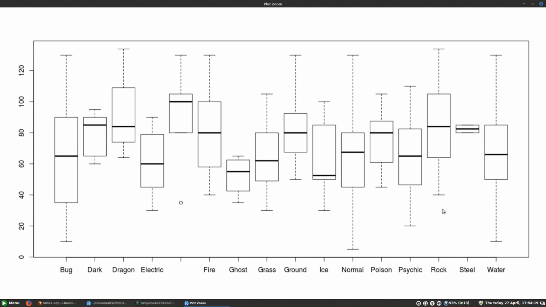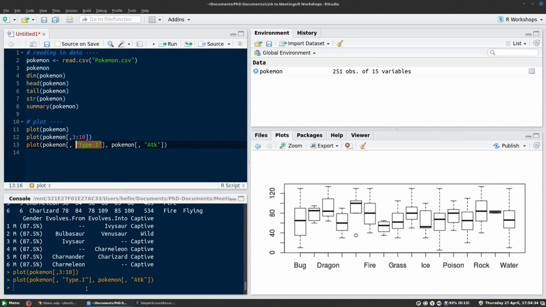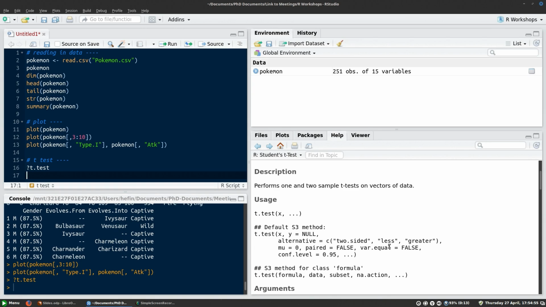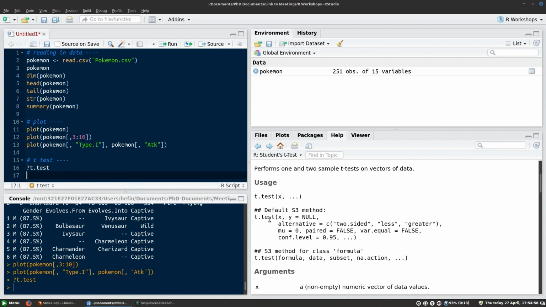Let's say, for instance, that we are interested in comparing whether the attack values for psychic Pokemon are different from the attack values of rock type Pokemon. So we might want to do a t-test. So if we close our plot, the function for doing a t-test is handily t.test. And remember, if you write a function name after a question mark, it brings up R's help. So students t-test.